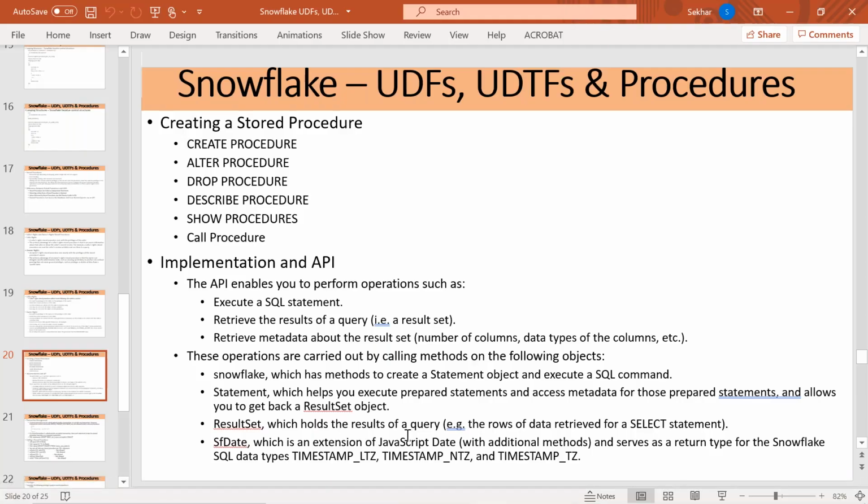SFDate is an extension of JavaScript date with additional methods, and serves as a return type for Snowflake. In JavaScript there is no separate date parameter if you're working on timestamps and dates and all this stuff. There is a separate data type called SFDate, Snowflake date, which is an extension of the regular JavaScript date. That means if you are trying to return a date from the procedure, you cannot return a plain date. You have to return SFDate, which internally converts into a SQL date.